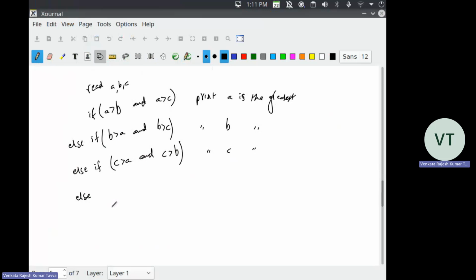A, B can be equal and C can be equal. It's not necessary that all are equal. Only two of them can be equal or all three can be equal. Then you need to check first. Let's say if A equal to B, and A greater than C, then A and B are the greatest and A and B are greater than C. Print A and B are the greatest.